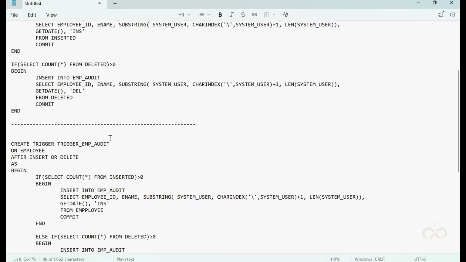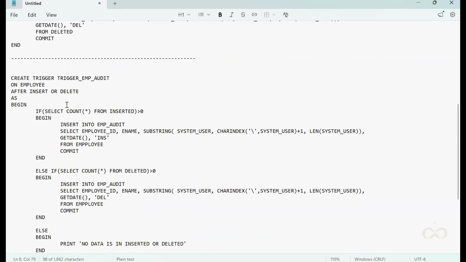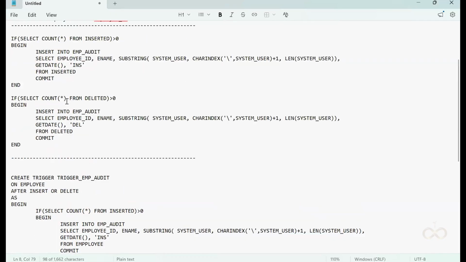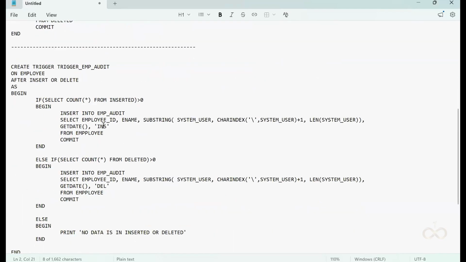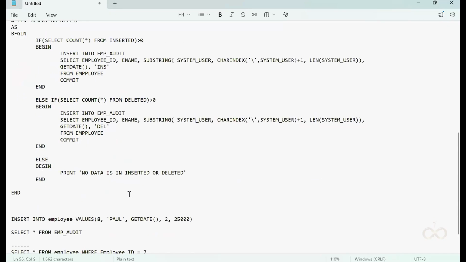So what I'm doing, whenever I perform an insert operation on the employee table, I'm getting those details, employee ID and employee name, from the employee table, and the rest is common. Same here, and inserting into the audit table, upon inserted or deleted. Clear?